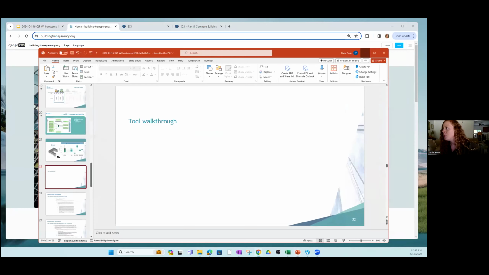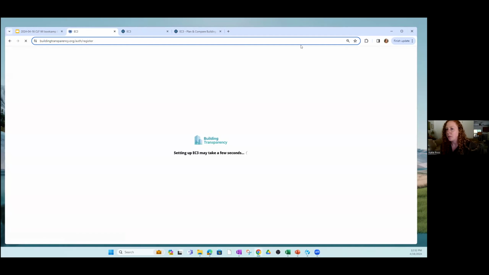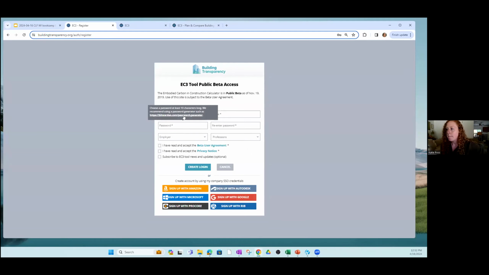If you do not yet have an account, you can go to buildingtransparency.org and click register free. If you have a work employer-given email, make sure you use that. If you use a private email account, such as a Gmail account, you will be granted a slightly lower permissions tier than an employer-given email address would get, which is professional access. So the demo that I'm going to be giving today is with professional access.